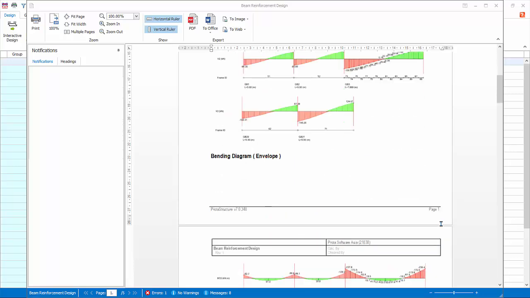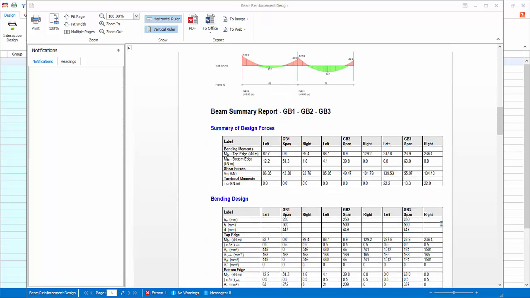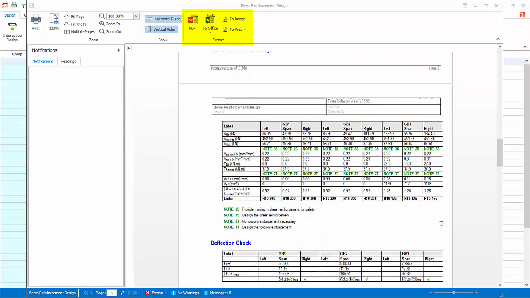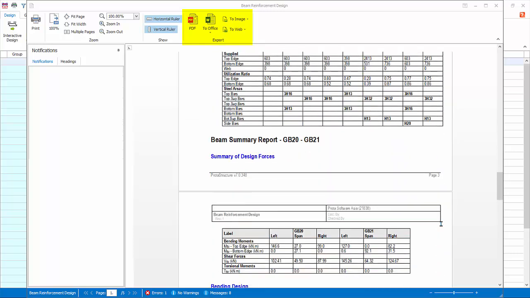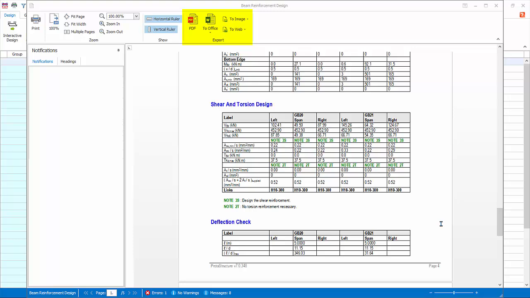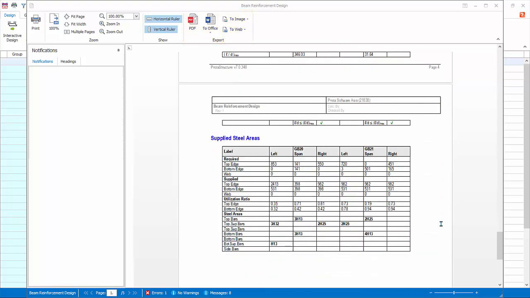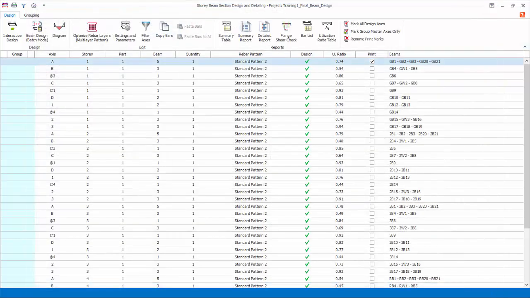Key design parameters, results and rebars will be included. All reports can be exported as PDF, Microsoft Word, image or web page, HTML format. Inspect the report. Close the report. All reports generated will automatically be saved and made available for compilation in Report Manager later.